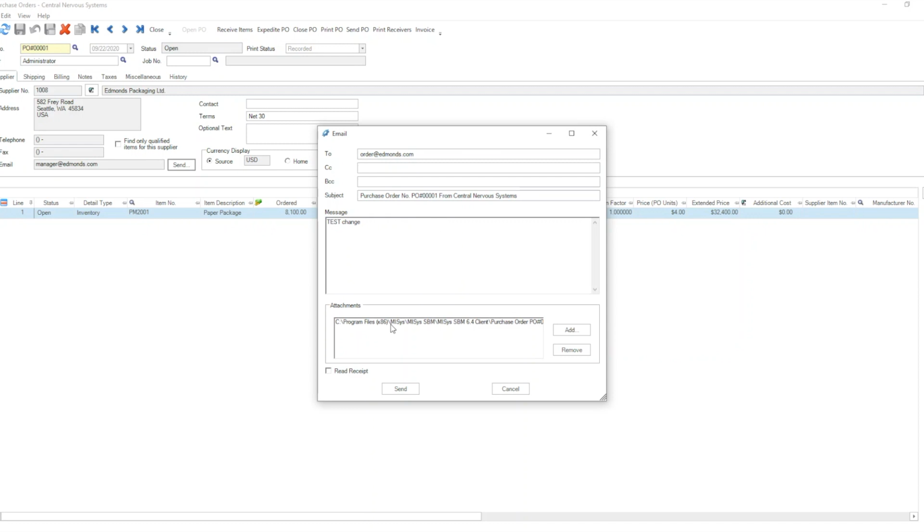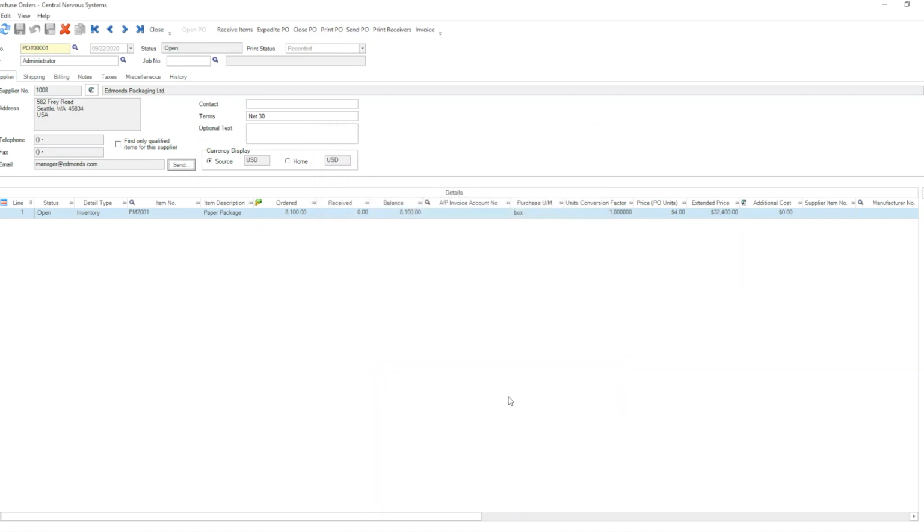The PO as a PDF file is automatically attached, so I don't have to do anything. And a subject is automatically created with the specific PO number and from our company name. So the PO number is here and it's populated here. So I'm not going to send this. I'd rather go and show you on the supplier master where these fields are set up. So let's cancel out of here.